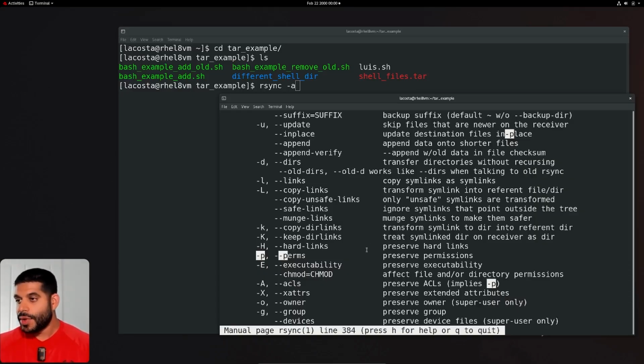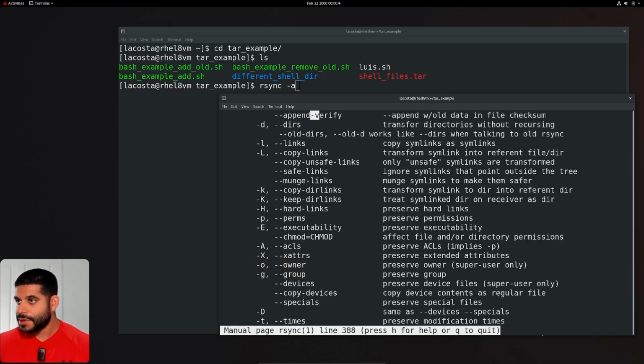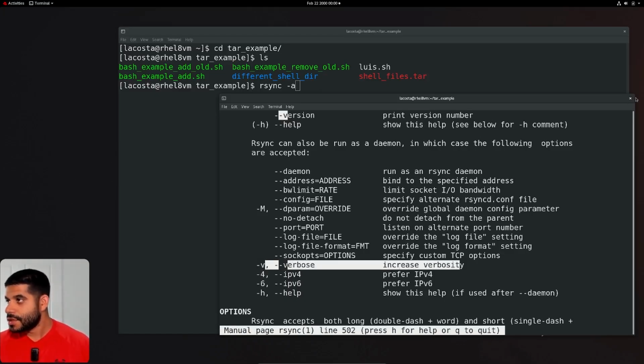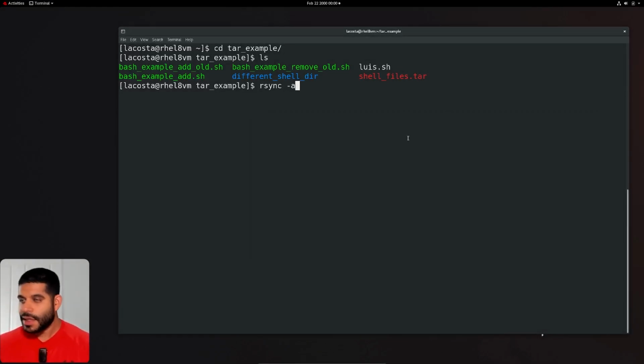But the other one that I want to leverage, and we'll look it up here real quickly, is the -V option. So -V, as you're seeing here, stands for verbose, increase verbosity. So let's go ahead and quit out of here. So we are going to use an rsync -AV for verbose. And then now we have to pick what is the file that we want to transfer. In this case, we're already in the directory, and I can just point it to shell_files.tar.